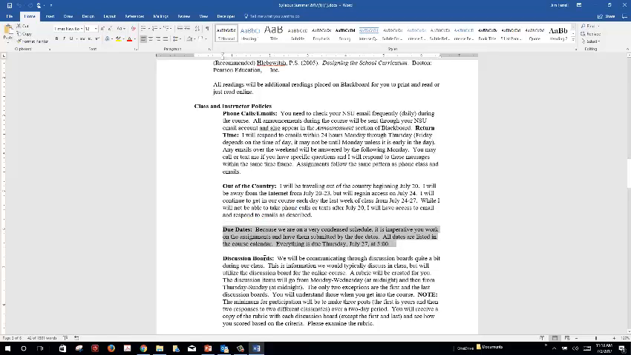The due dates, we're on a very condensed schedule. Okay? So it is imperative you work on the assignments and have them submitted by the due dates. All dates are listed in the course calendar. Everything is due that last week by July the 27th at 5 o'clock. You're going to have a lot of stuff due way before then, but that's the end there.